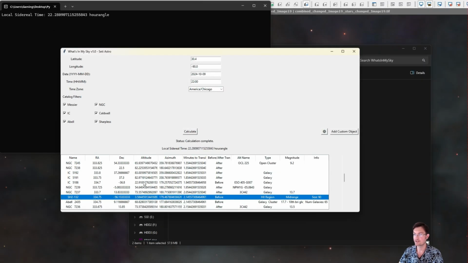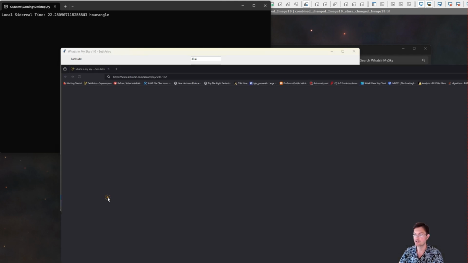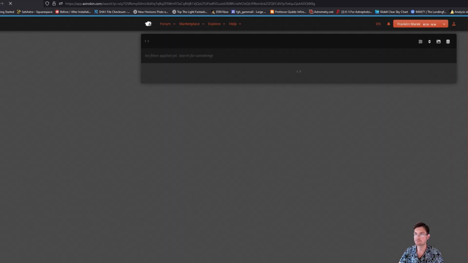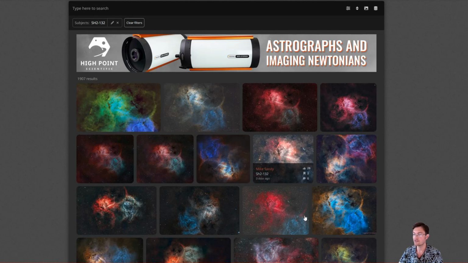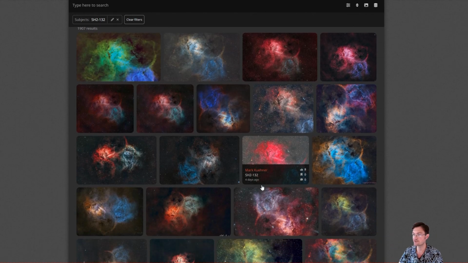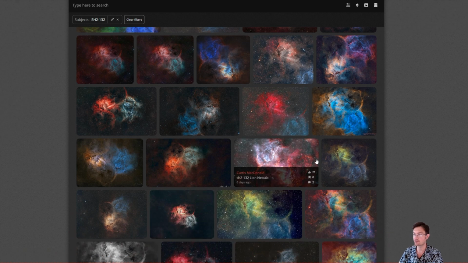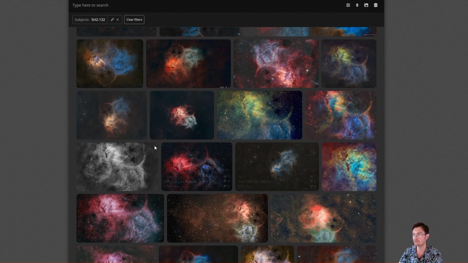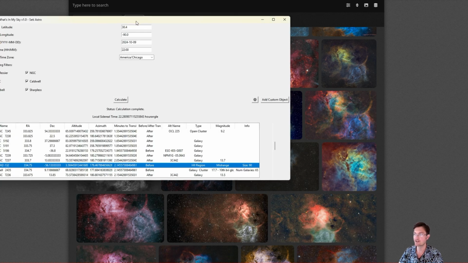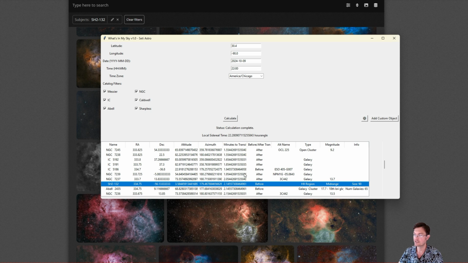The other thing I did include, which I think is great, is any row you can double click on it, and it immediately opens Astrobin searching for that object. So you can go ahead and just double click the row and see what other people have imaged for that particular object, right? This one here is the Lion Nebula. So that may help guide on what you're wanting to image.